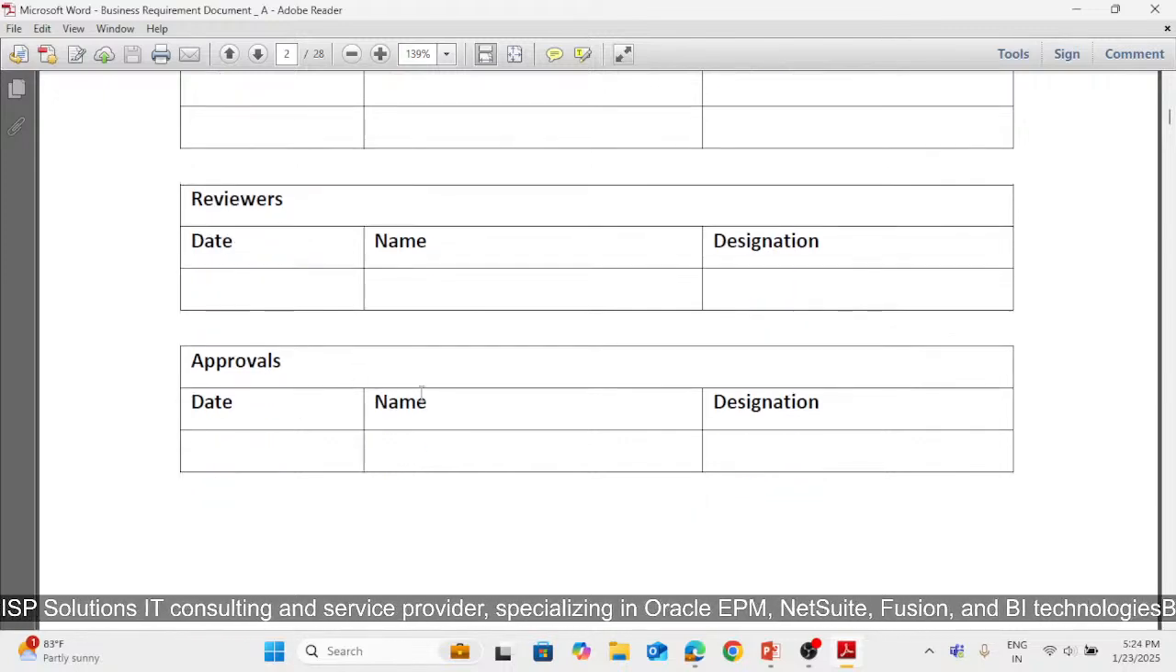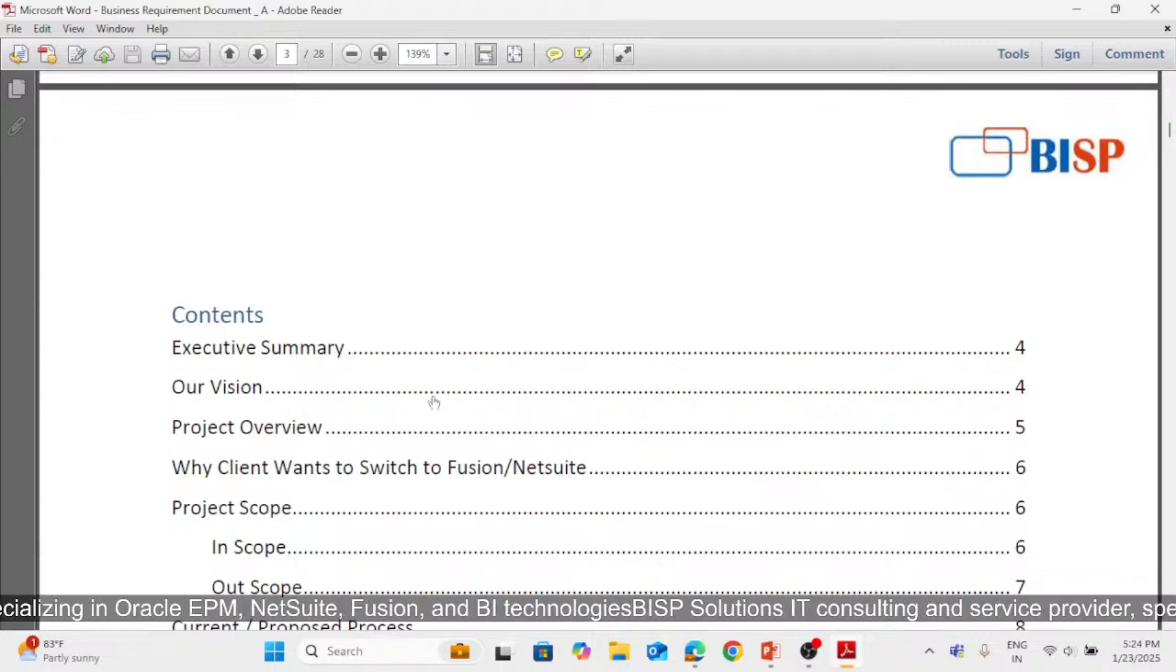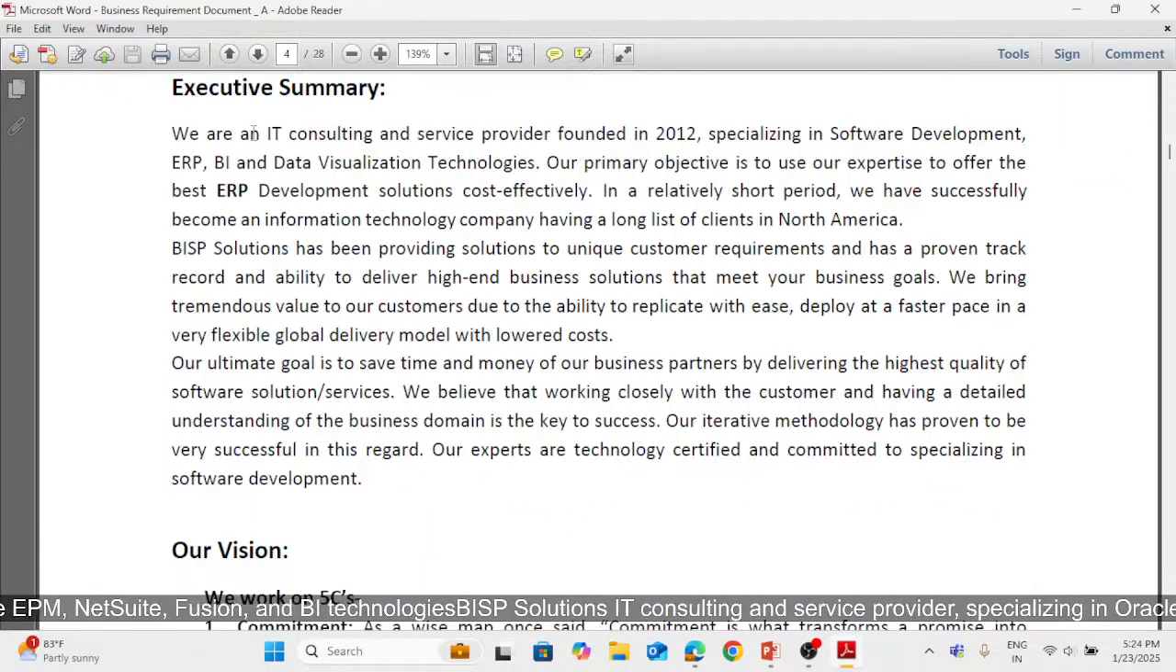Then approvals from our head, it will be approved, so the date and name and designation of the same person will be mentioned here. Then coming to our contents, it provides us an executive summary, where we will be providing all the details that we are an IT consulting and service provider founded in 2012, and all will be mentioned here.